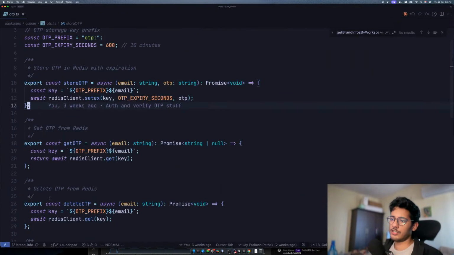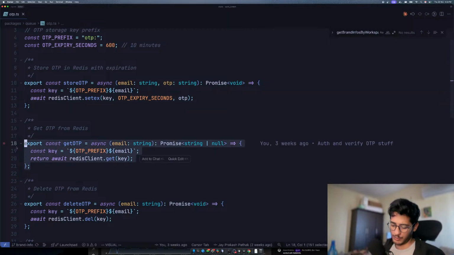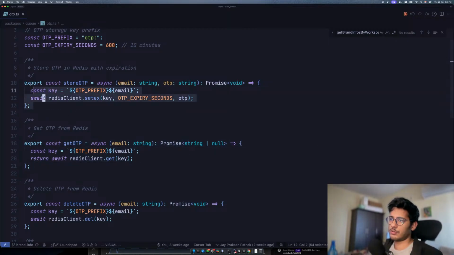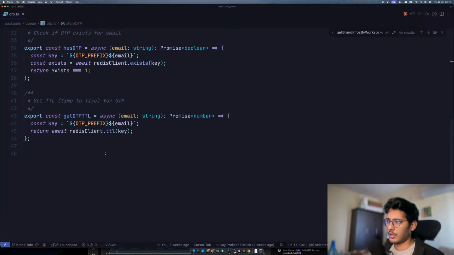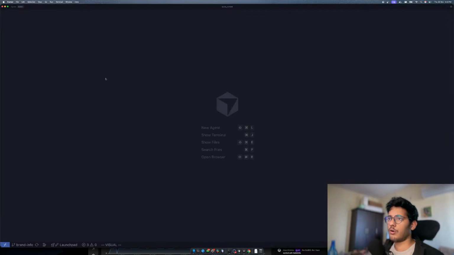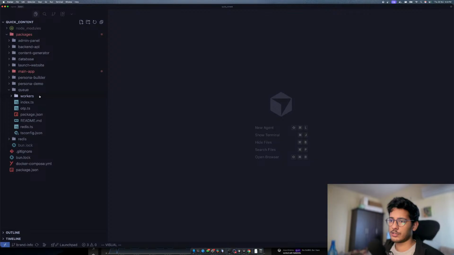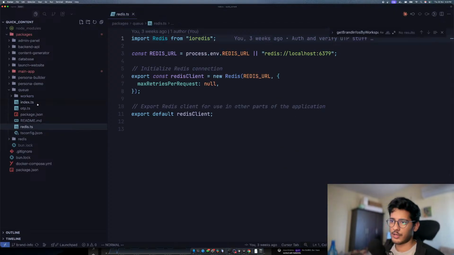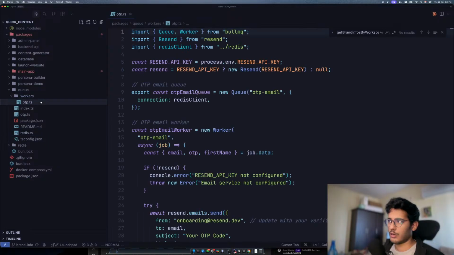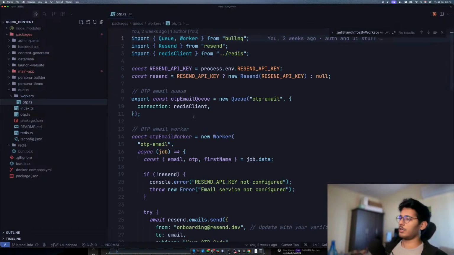So we have all these different functions, for sending OTP, for getting OTP, and all those things. This one is for storing OTP. But I just want to know how this is scheduled. What do you mean by Redis? Oh, this is the Redis. And this is the OTP worker.